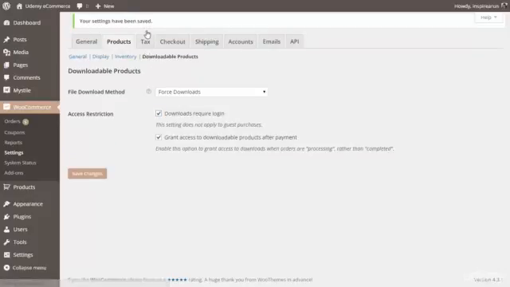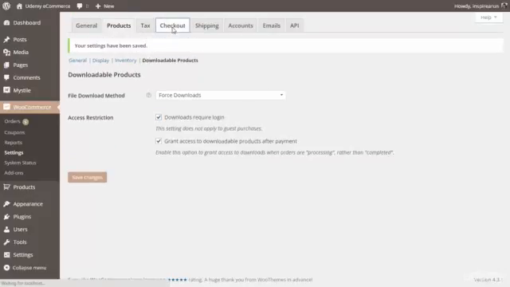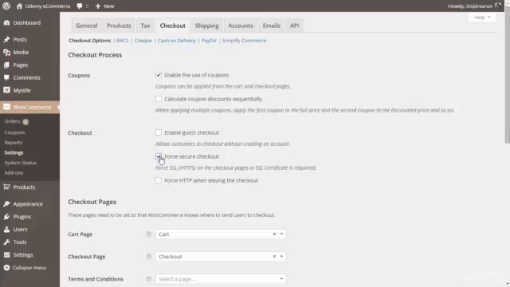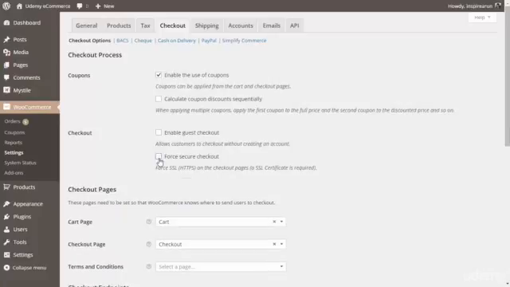Under checkout settings, we have the ability to turn coupons on and off, determine whether people can check out as a guest, and also you may find that you want to turn on force secure checkout if you have an SSL certificate installed. Since I am doing local development right now, I don't have this enabled.